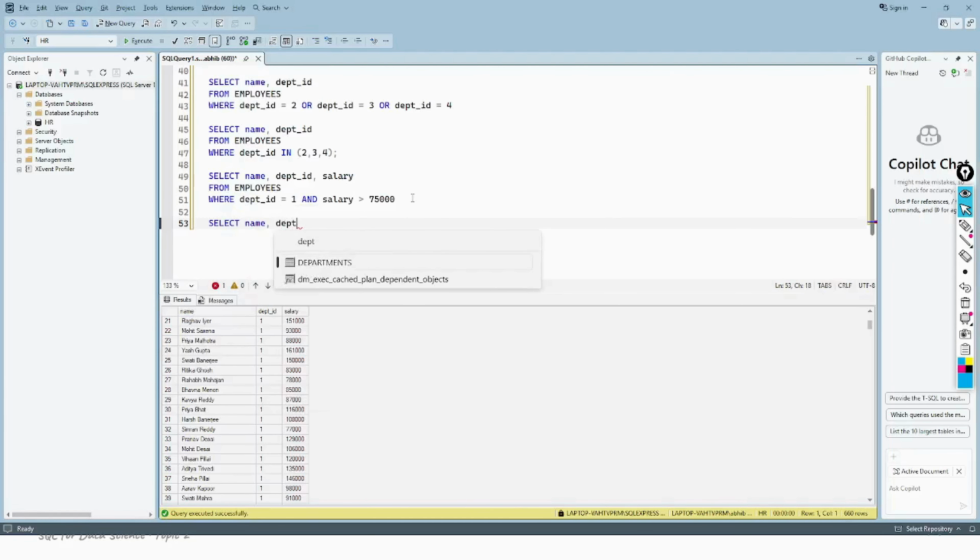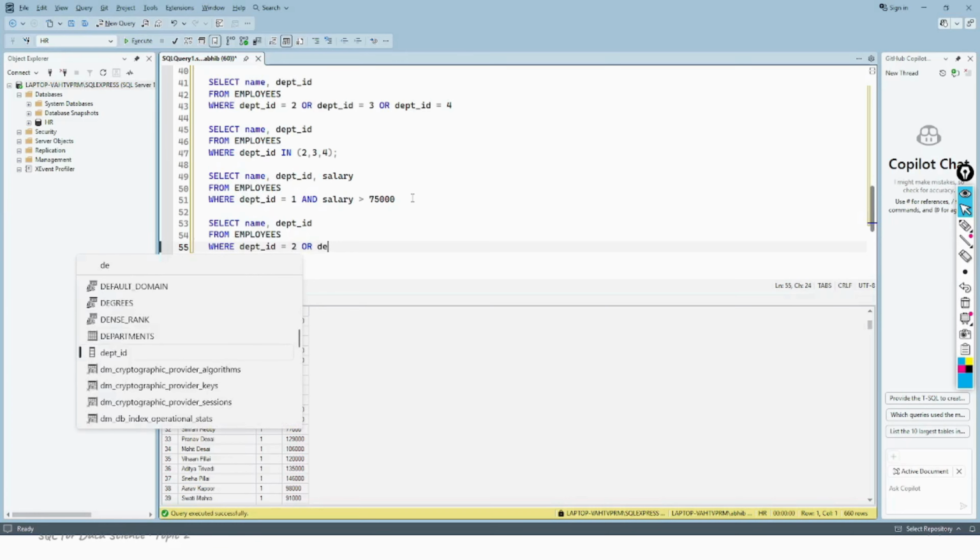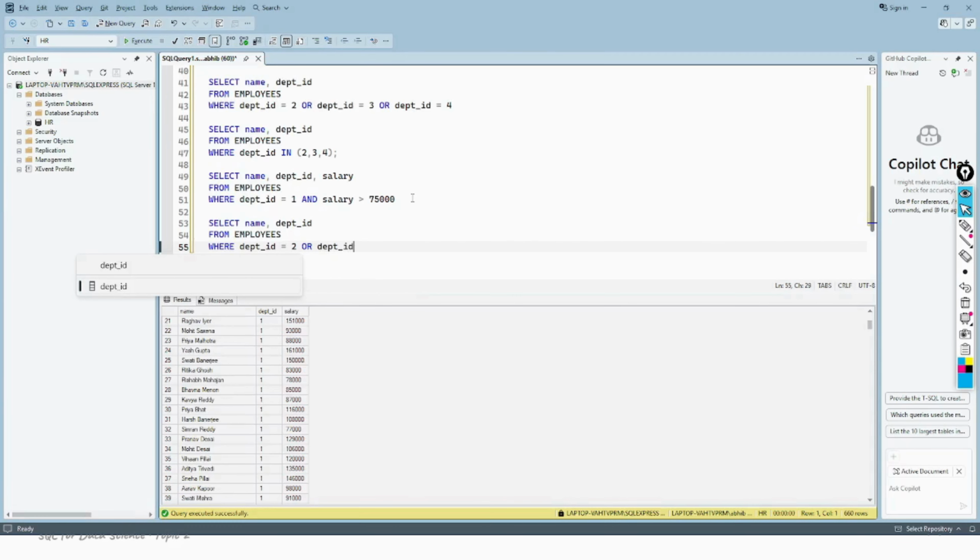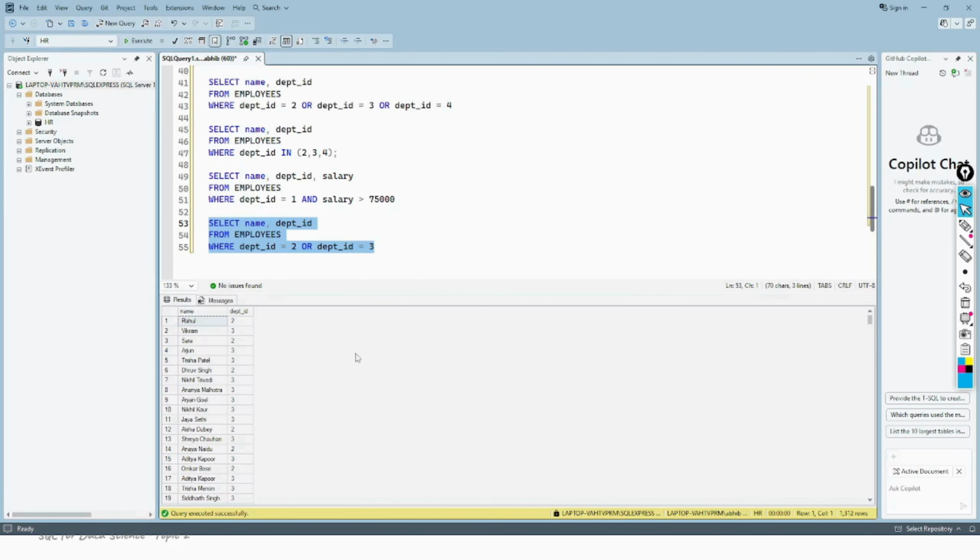So we will write select name, comma, department ID from employees where department underscore ID is equals to 2 or department ID is equals to 3. And when you run this code, you will get your desired output. So this is how your AND, OR and NOT statements work.